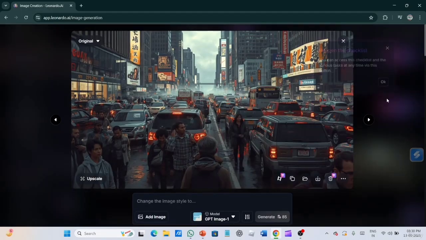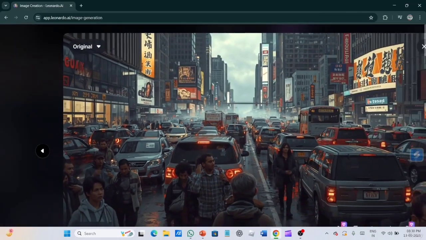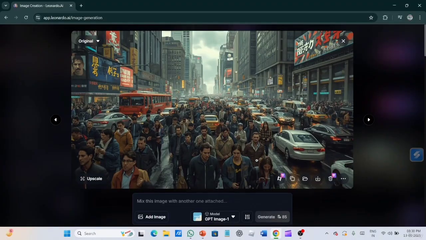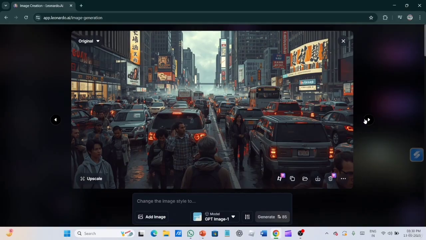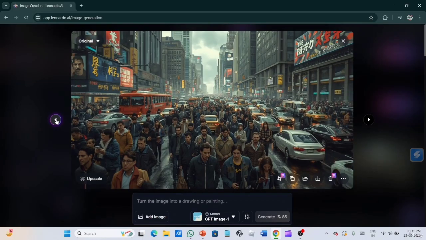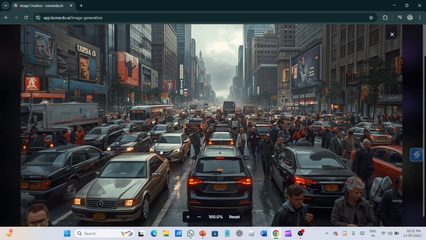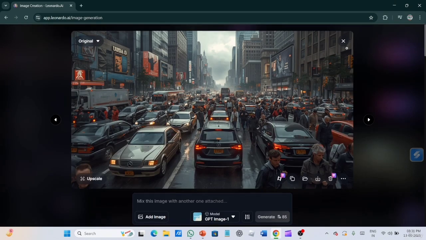So let's see. As you can see, it has made a very realistic one. This is the second image. Then let's see the third one and the fourth one. So I think this is the most realistic one. And you can download it from here.